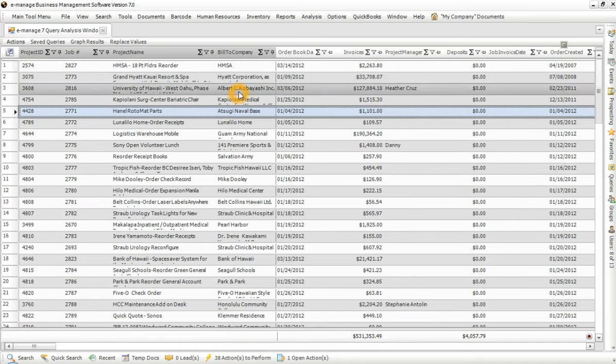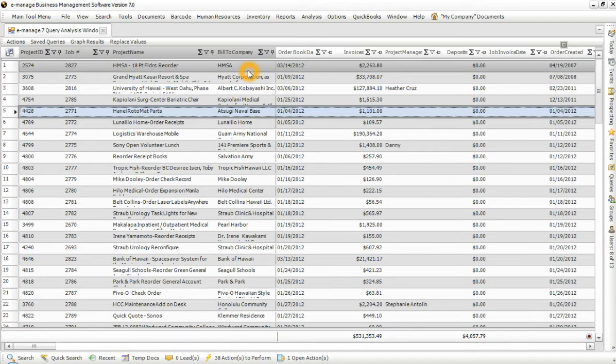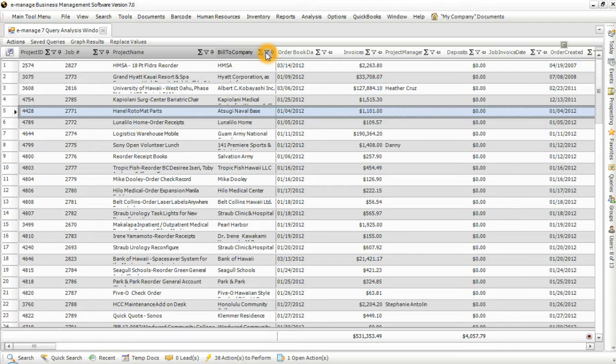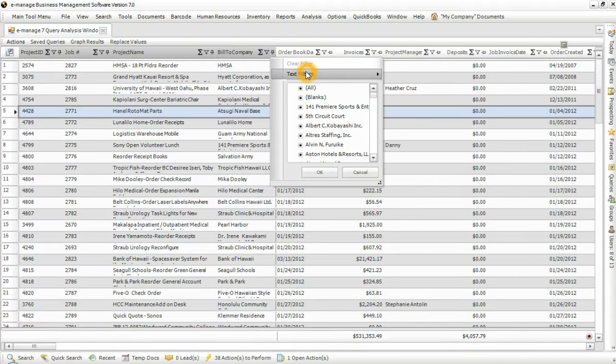I can also choose to filter my grid by any column or multiple columns. The funnel here is the filter, and it's an Excel 2007 style filter. And I can choose to uncheck all and check off just certain things that I want, or I can do a custom query here with text filters, and I can do equals, does not equal, begins with, ends with, contains, does not contain, or I can do a custom filter.